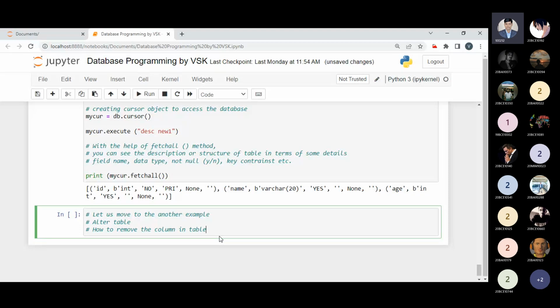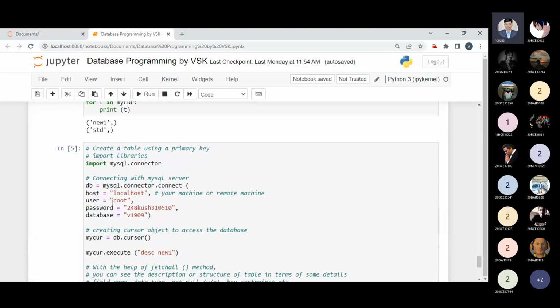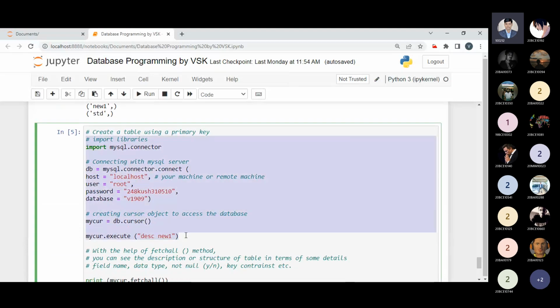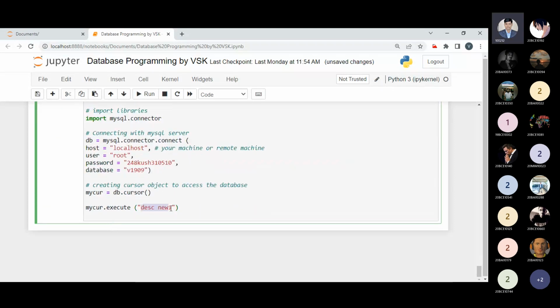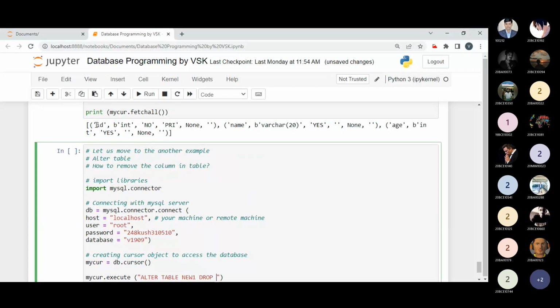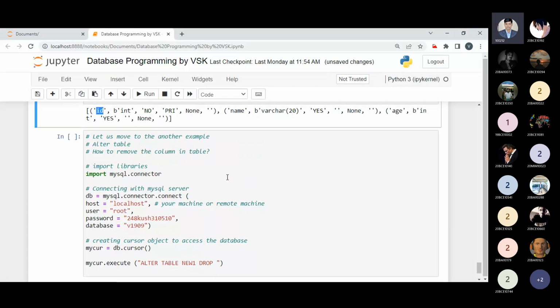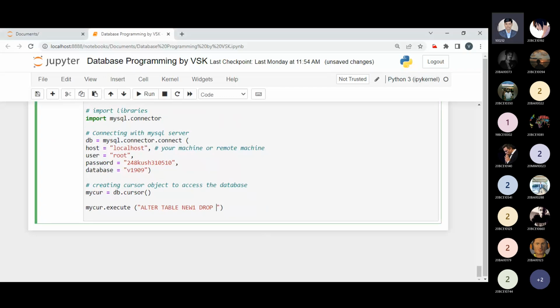It's a very simple example. We will not do anything special. In this, we need to pass a query. And what is the query? I'm writing ALTER TABLE, and what is the table name? New one. And we want to drop a column, here I'm choosing ID only. So here I'm writing DROP ID. After this one, I need to see the structure of my table.